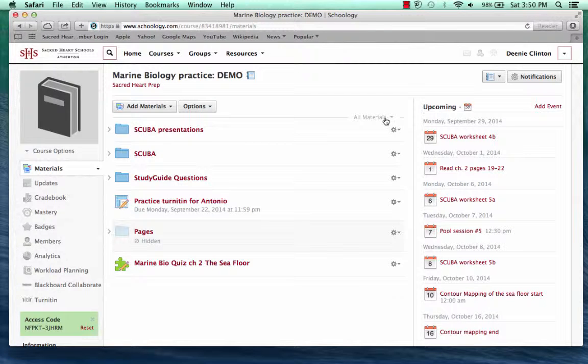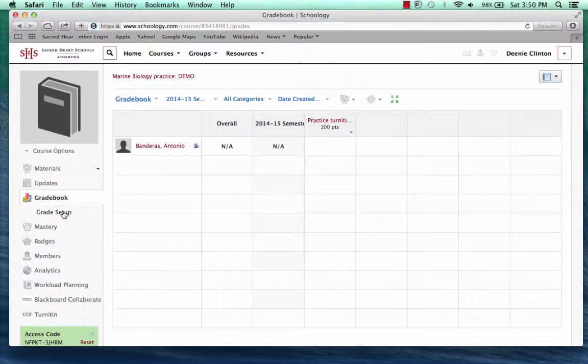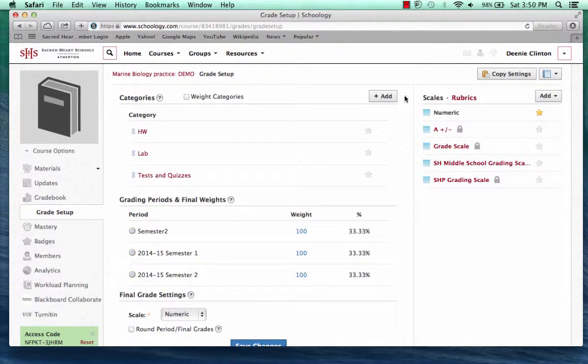You can go ahead and set your own rubrics for any particular assignment that you would like. One way to do so is to go to your gradebook. Then once you get to the gradebook, go to the grade setup. In the upper right, you'll see two things, scales and rubrics.